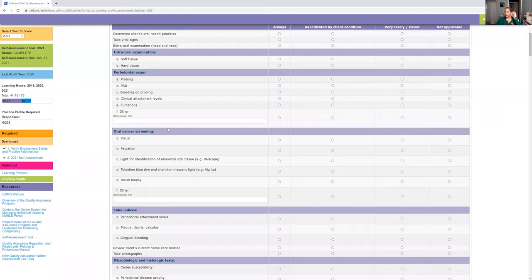Let me just give you guys a couple little tips here. So for oral cancer screening, you don't always have to use a light or a dye or a brush biopsy. So if you did say always to all of these, the CDHO would call you so fast and they would say, we can tell you're clicking always because nobody does all of those. But what you should be doing always is A and B, visual and palpation.